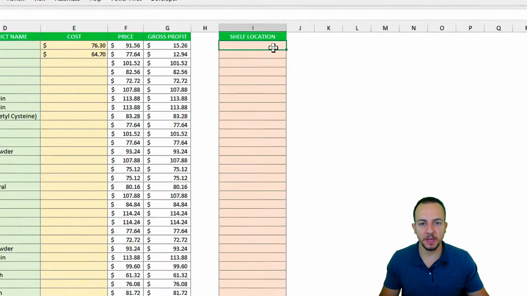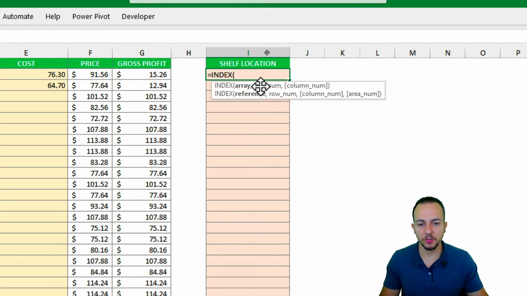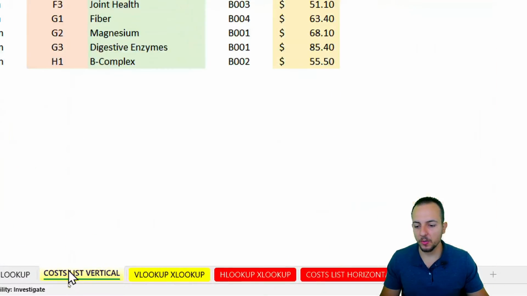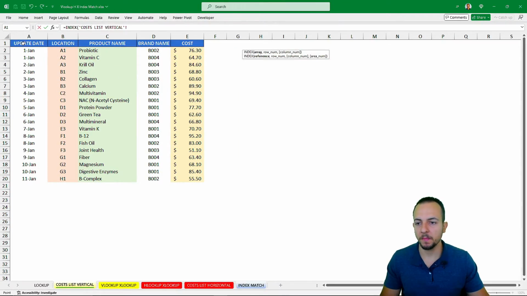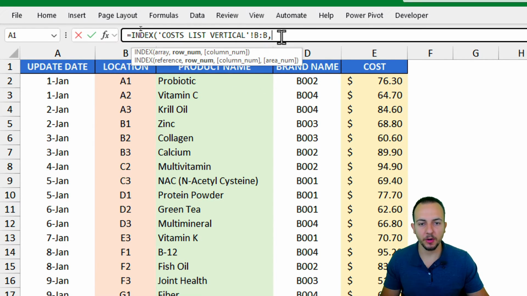However, the index match function is going to work. Equal sign, index function, and it wants you to select, first of all, the array. The array is the column where I want to bring it back as result. So the column B. Let's click in the formula bar.